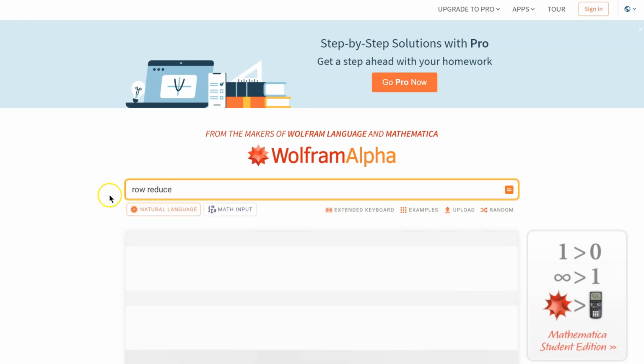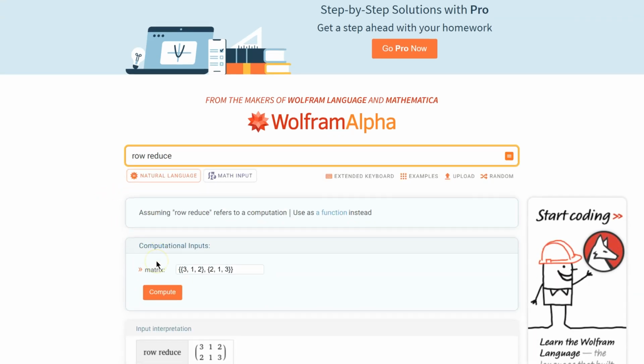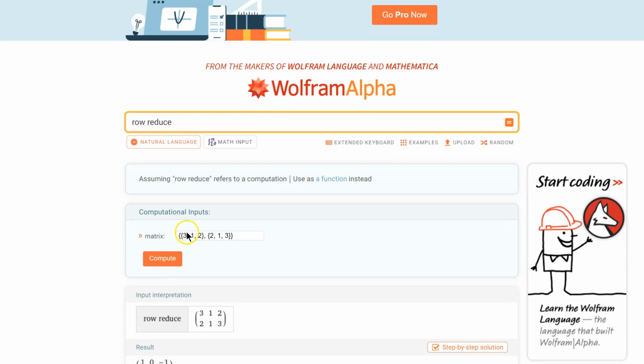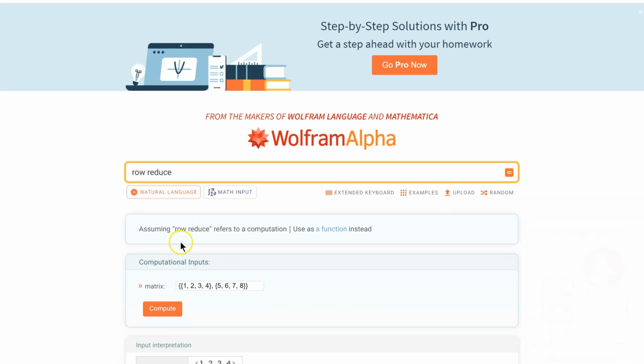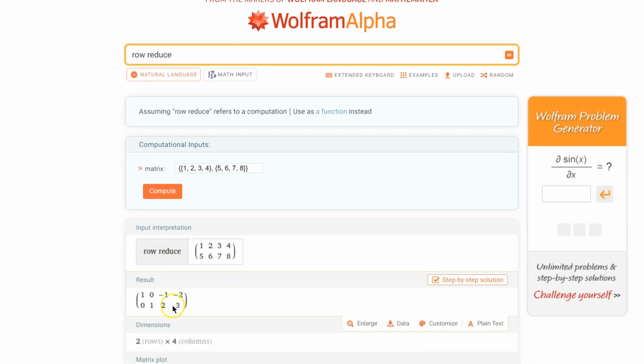You can just type in RowReduce and it will ask you to put in the matrix. For example, I can just put in the matrix that we have for part A. So it's going to be 1, 2, 3, and then 4, and then 5, 6, 7, and then 8 here. Okay. And it will give me the same row reduced form that we have from earlier.